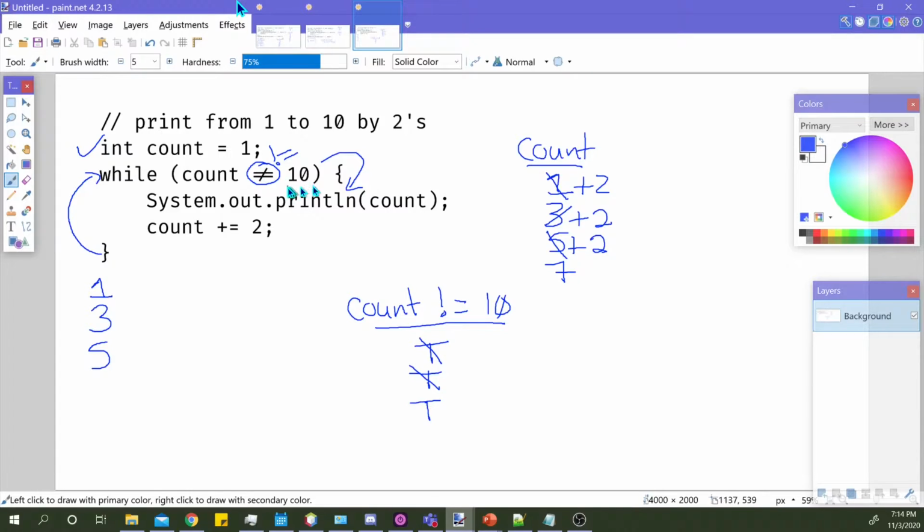We have to reevaluate our condition again. So we got 7 as our count. Is 7 not equal to 10? That's true. That means we're going to re-enter the loop. We're going to print the current value of count. That's 7. Then we're going to increment it again by 2. So 7 plus 2, I'm just going to go up here. 7 plus 2 is 9. If you can't see where we were going before, you can now, hopefully. So we increment it to 9, we loop back up to the top, and we have to reevaluate our condition.